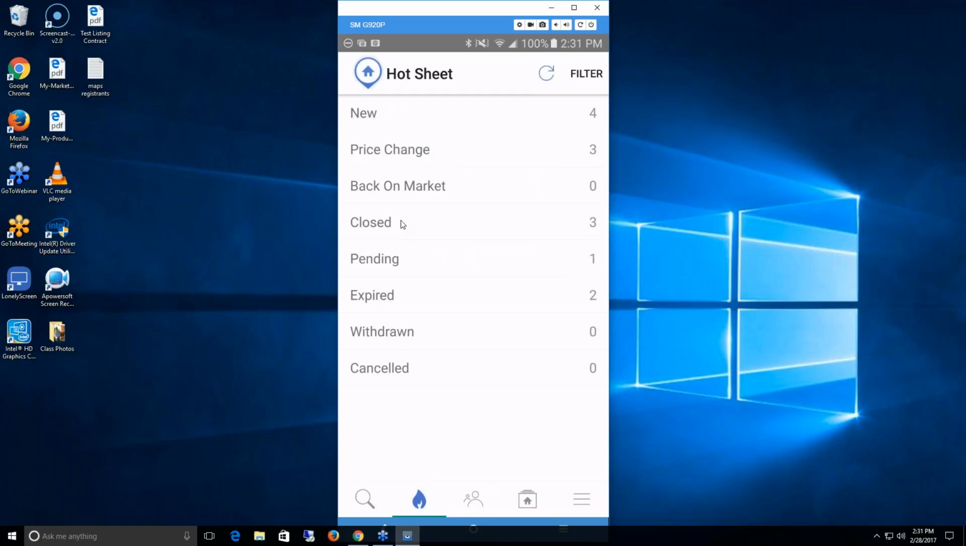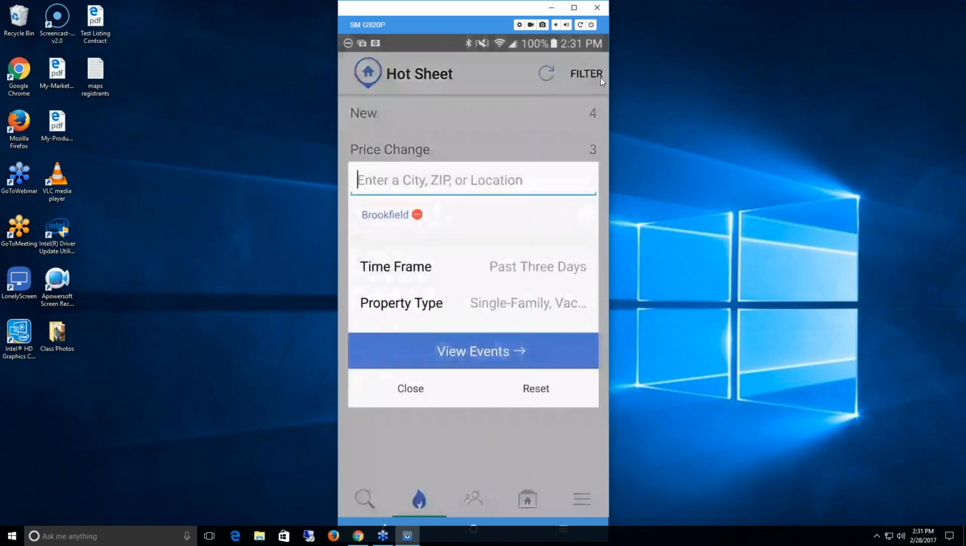The hot sheet shows you the recently updated events by category. You can use the filter link here to drill down on location, time frame, and property type. If you've never used the hot sheet before, when you come here, it'll be all the listings for MLS. I've used the filter before, so that's why my numbers are kind of low. So we'll tap on filter.